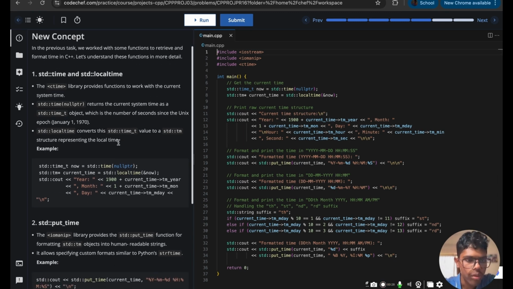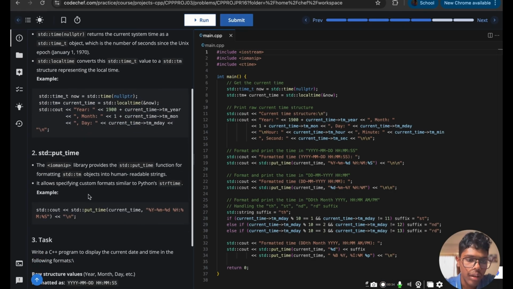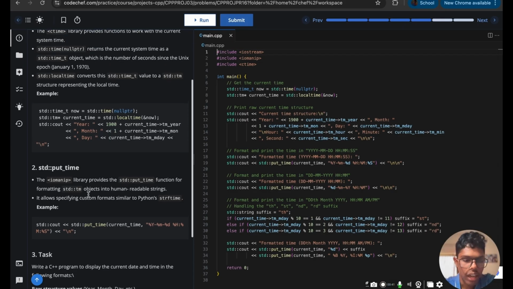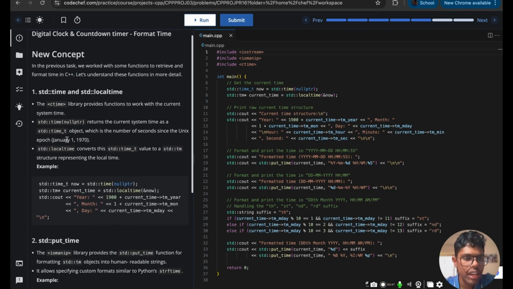Here we have two concepts. One is std::time and std::localtime, and one more is std::put_time. This put_time is basically from the iomanip library, and it converts everything into human readable strings. That is why we use put_time, to print in a human readable format. Now, std::time is the library function that provides the current system time.